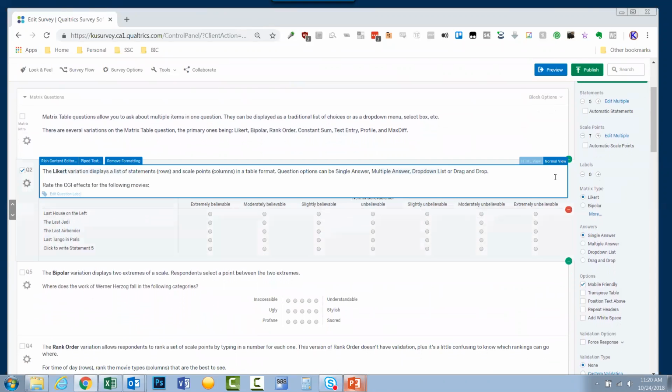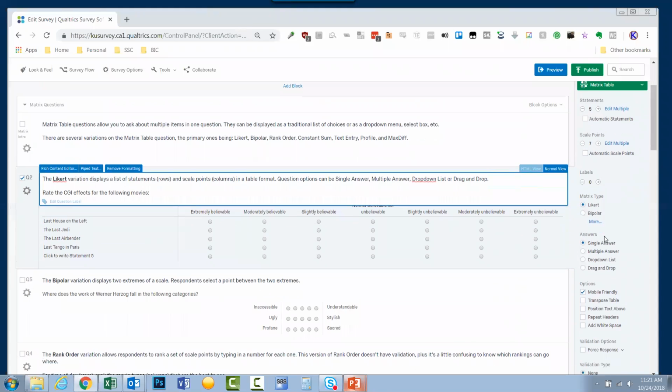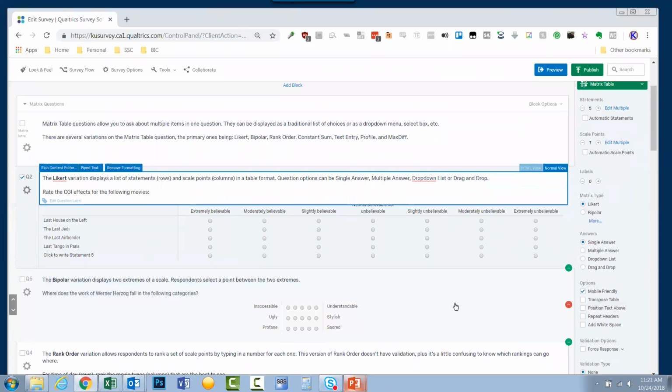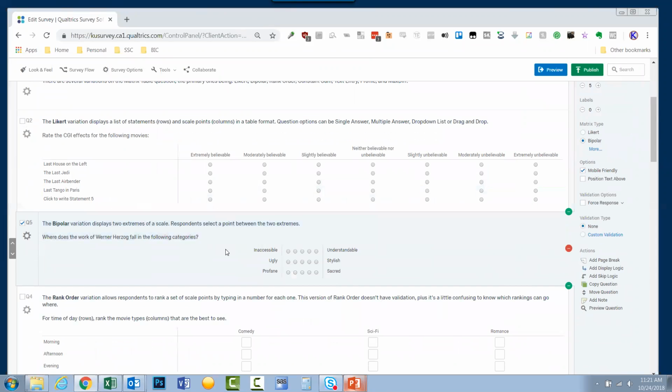So let's click on this. You can see I get another sidebar for the number of statements, the number of scale points. I'm using a Likert scale. Another way that a matrix question could look is like this, a bipolar, from ugly to stylish, profane to sacred. So two extremes. It's called a bipolar.